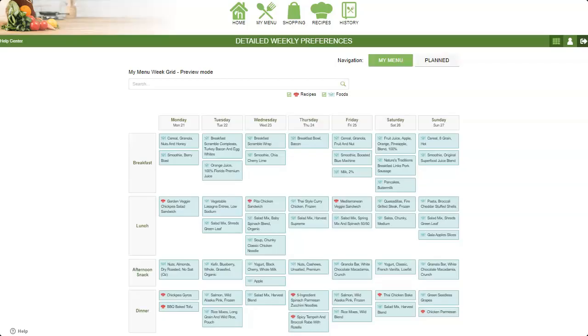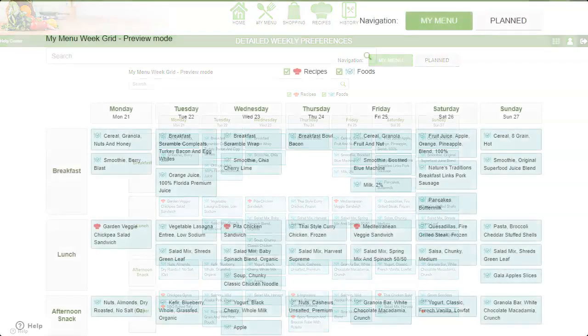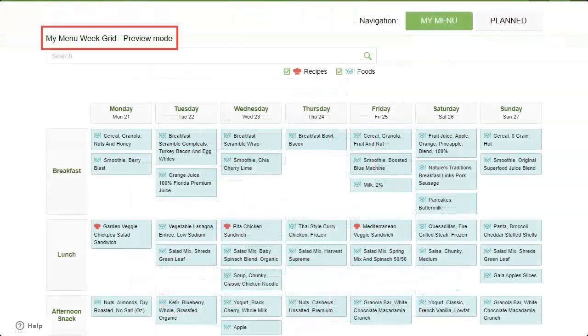For example, if you eat oatmeal for breakfast Monday through Friday, it can easily be added to the grid. You can also quickly delete undesired foods or recipes. Your Plan My Menu is displayed in the grid. Notice you are currently in My Menu Week Grid Preview mode.